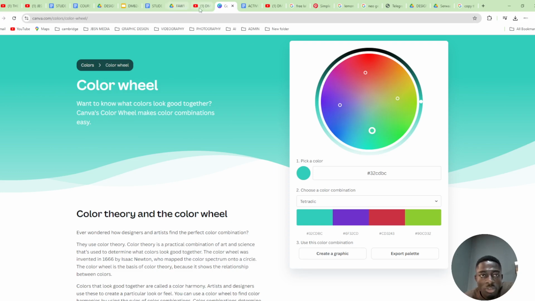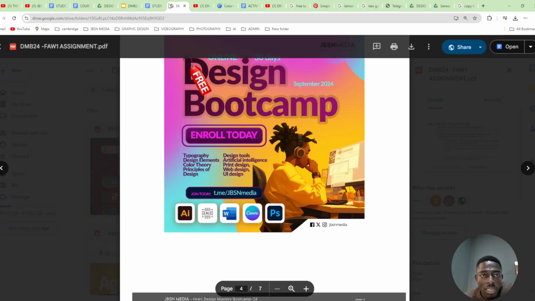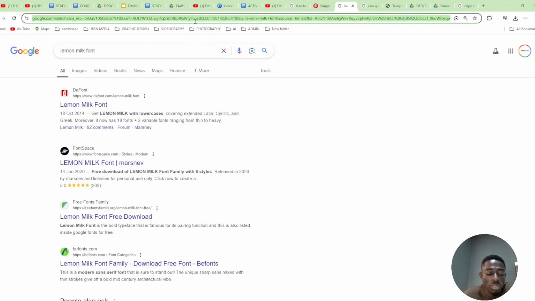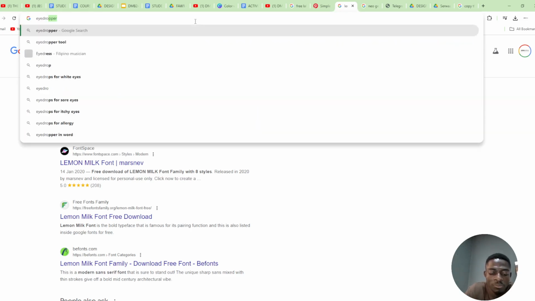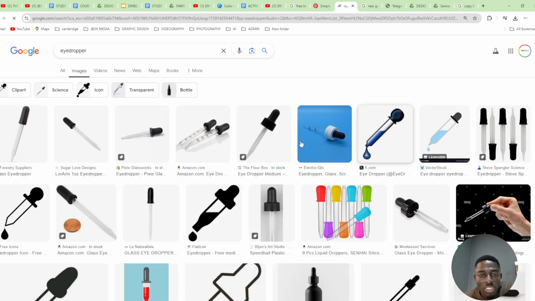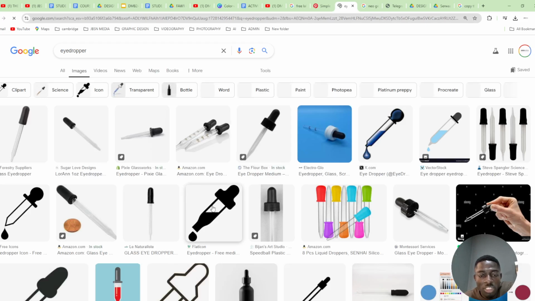So sometimes you'll be given options, you'll see it's called a dropper, eyedropper. Okay, eyedropper. So you see the eyedropper. When you get the eyedropper, it looks like this. Okay, so you usually see something like this.